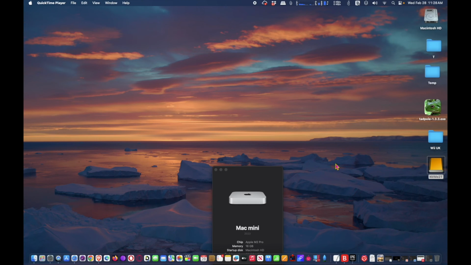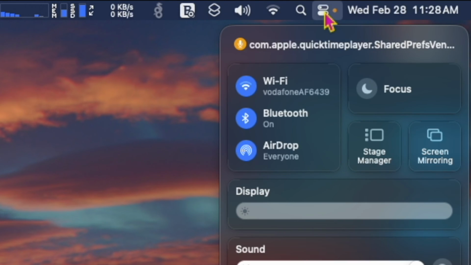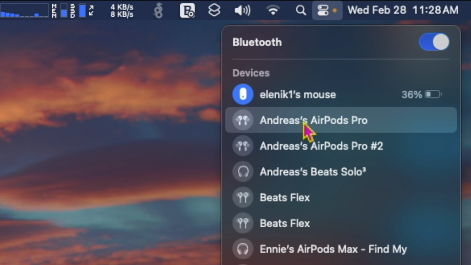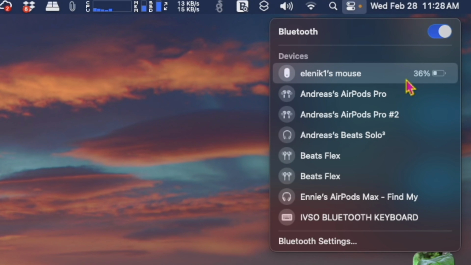Hi, I will show you how to find out Apple's Magic Mouse's battery level. You can easily find out Apple Magic Mouse's battery level by going to the top right corner of your screen and clicking on the Bluetooth icon. There, you'll find the battery percentage of the Apple Magic Mouse, indicating the remaining charge.